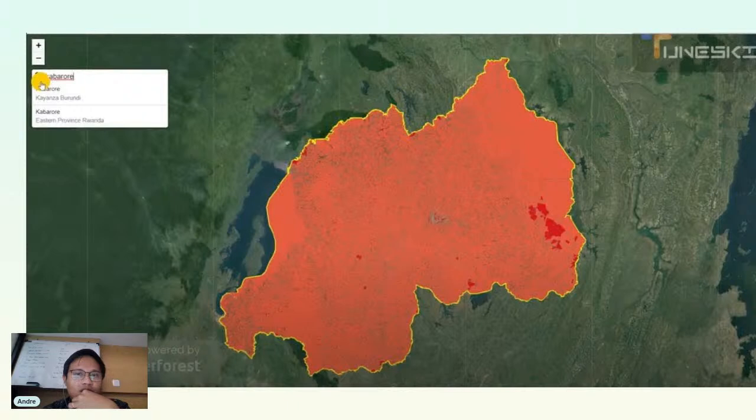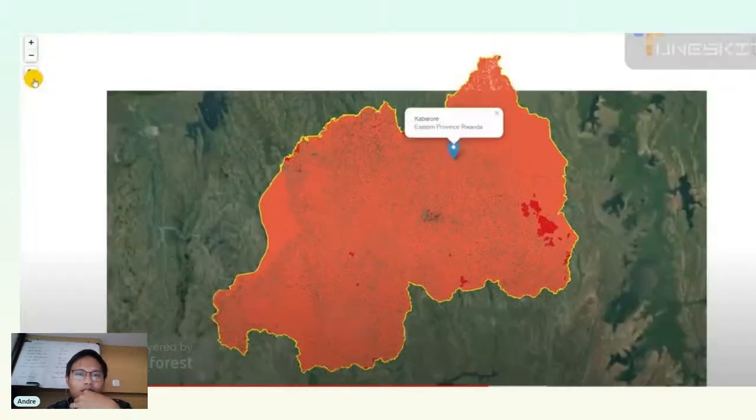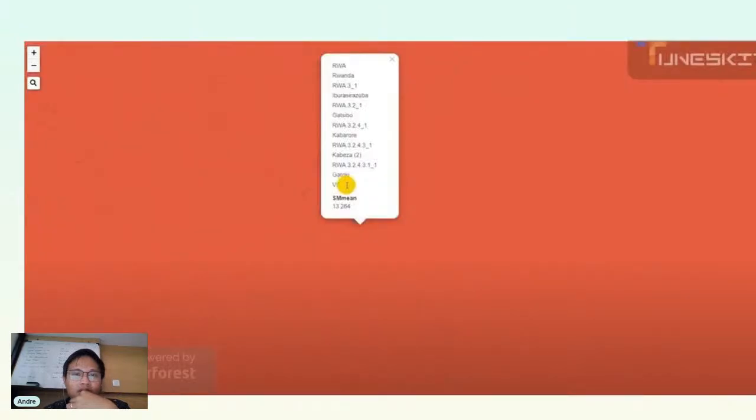So in the WebGIS, the farmers can type the place they want to get the data. Let's say this is Kabarore in Rwanda, in Africa, and this is the point that locates Kabarore. Just click in the area, then the farmers can get the soil moisture. Let's say in this example it is 13% of soil moisture at that day.